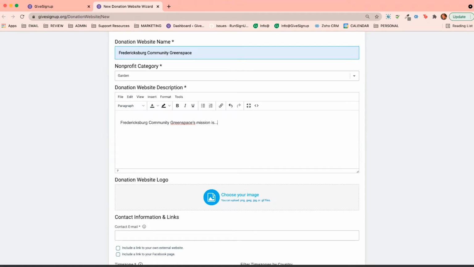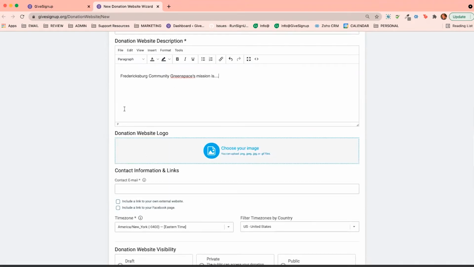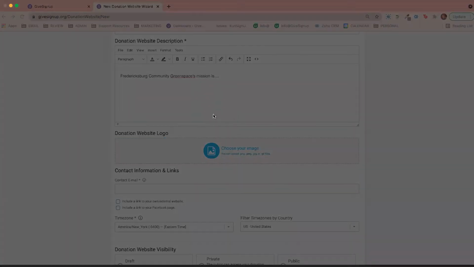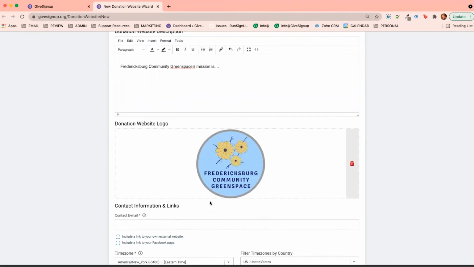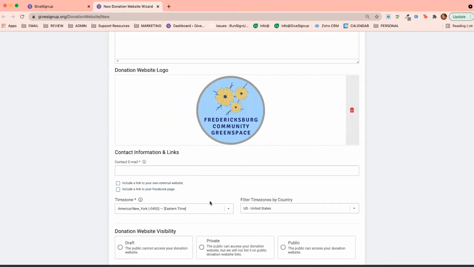So I'm just going to put this, and then I can always come back to this later if I decide I want to fill this all out. But for the sake of time, let's leave it at that. Here's my logo that I'm going to upload. You can see how easy that was. I had it pulled right up.